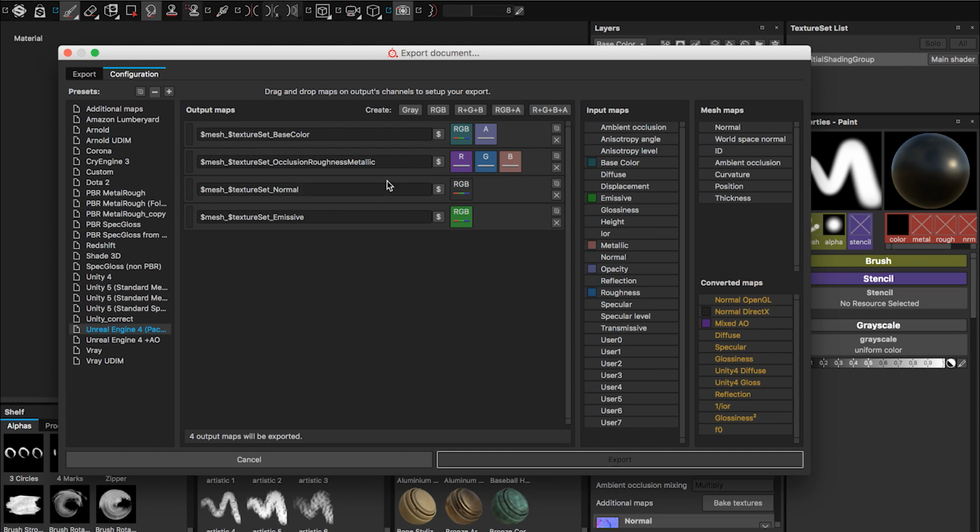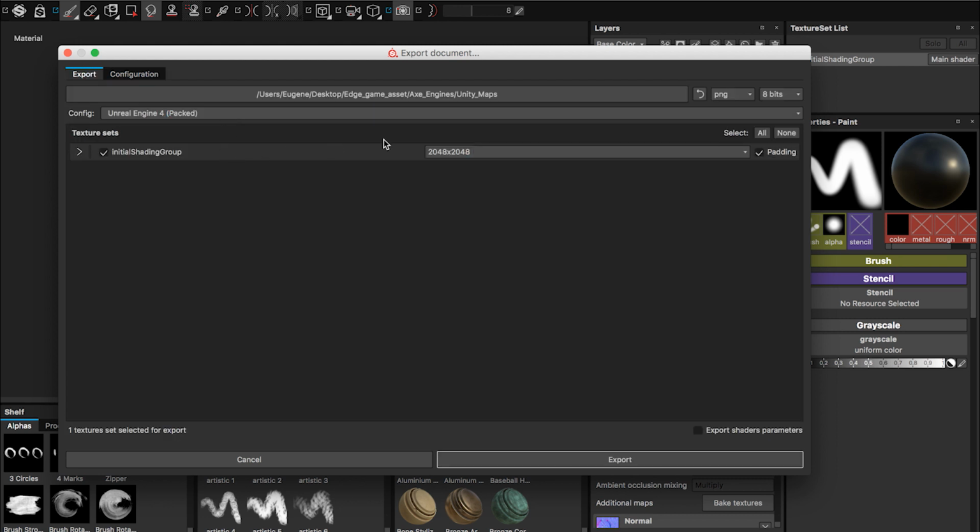This one is packed. This is why it's called packed. It's got occlusion, roughness, and metallicity in the same texture, but on 3 different channels, on R, G, and B. Occlusion is on R, roughness is on G, green, and metallic is on blue. And we've got normal and emissive. Emissive we're not going to use, but let's just not mess the preset up and not delete anything here.